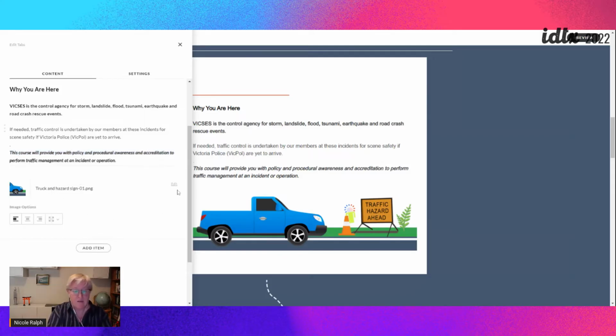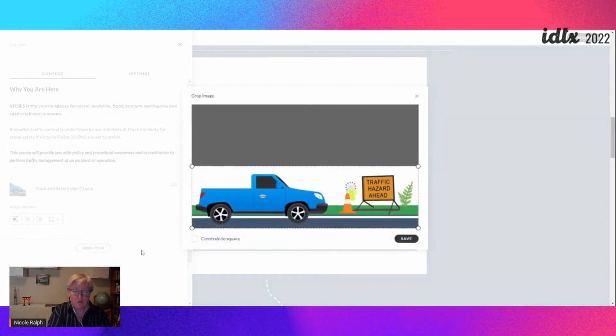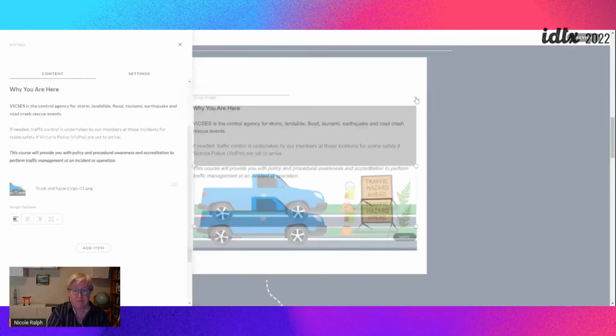And again, just coming back to images, I'll hit the edit button and you can see that I did crop this image. And again, having the height that it is, when it actually came into the Rise course, I could play around with what looked best for that particular tab.